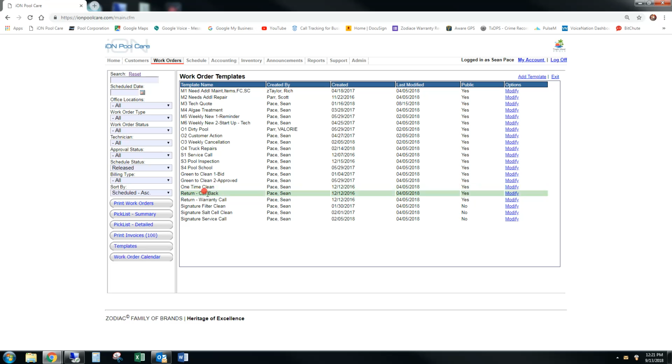Maybe they made a mistake, or the pump or something we installed failed, and we need to gather information for the warranty company. So we have the warranty call. Things along those lines. This one up here, O4 truck repairs. We have a place that we send our trucks to get oil changes, tires, things along those lines, and they're actually listed in ION as a customer.